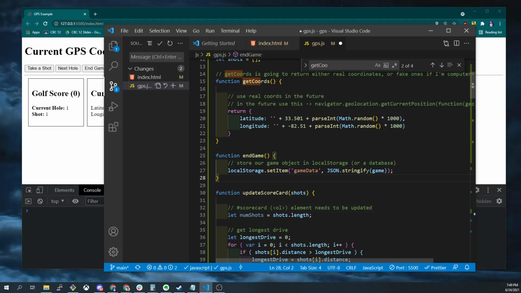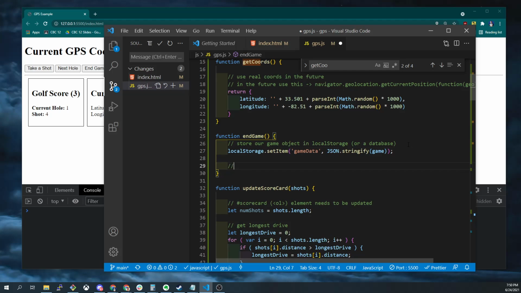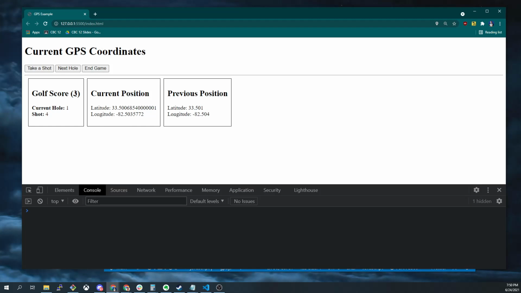Yeah, correct. Good catch. And if we run this, we probably also need to clear out our page information, clear out our local variables, because we're going to have these numbers in here. We want to reset it back to 0, all that information. But now we've built a golf game that tracks our distance.